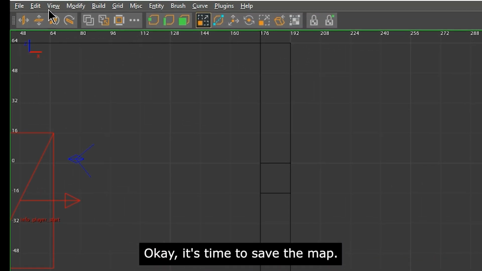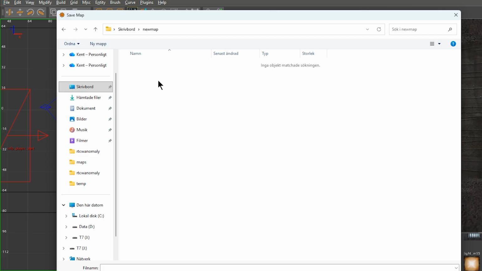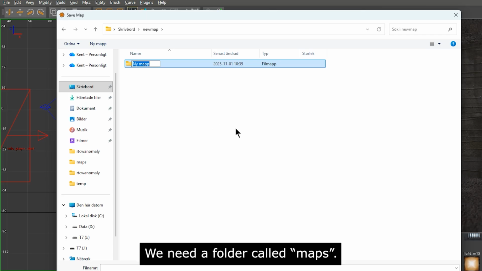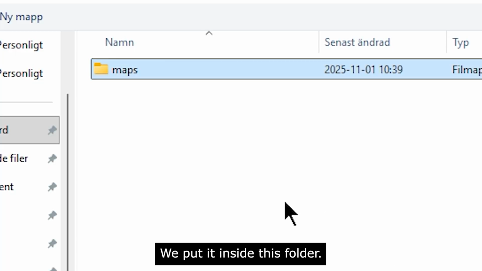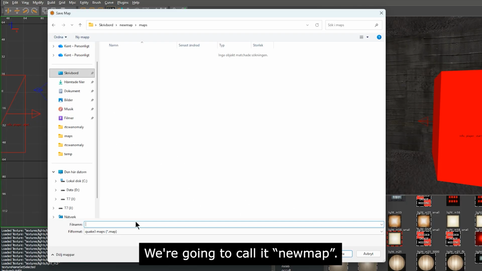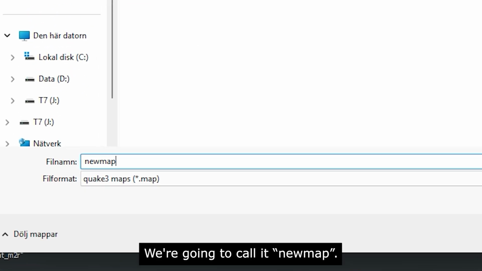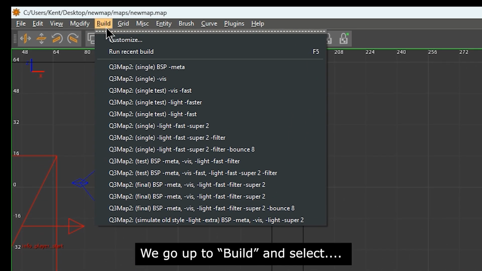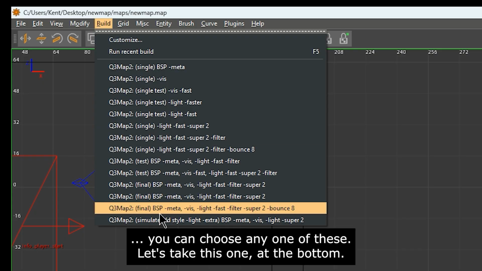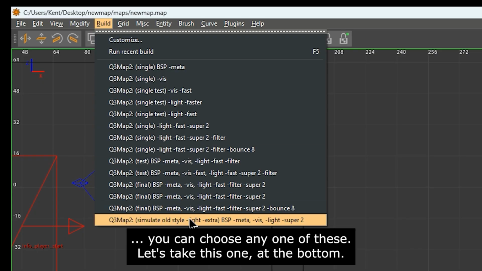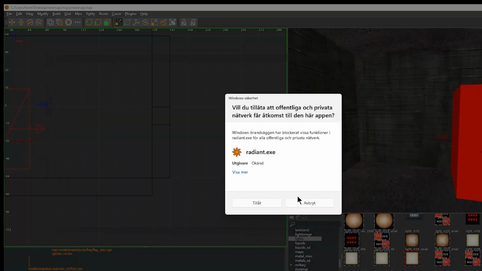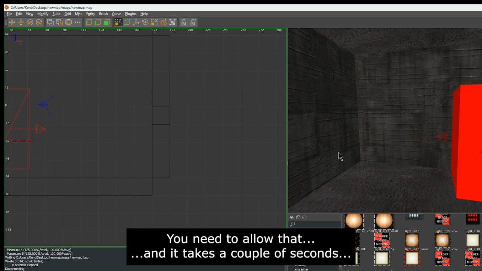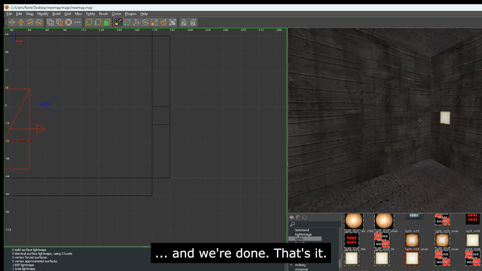Okay, it's time to save the map. And we need a folder called Maps and we put it inside this folder. And we're going to call it New Map. Then we go up to Build and we select, you can choose any one of these actually. Let's take this one at the bottom. Oh, you need to allow that and it takes a couple of seconds and we're done. That's it.